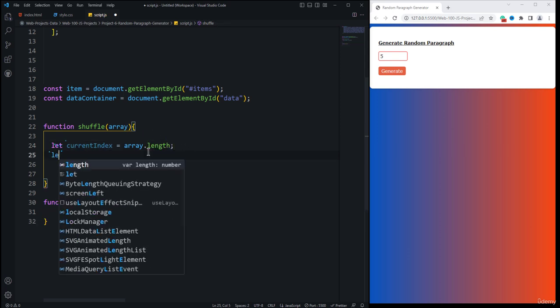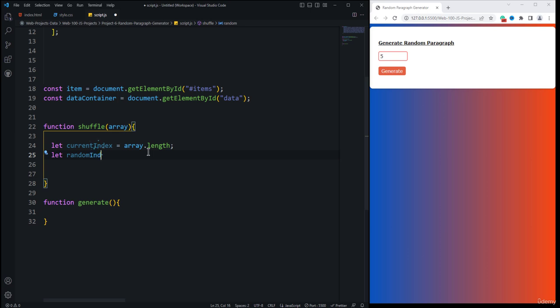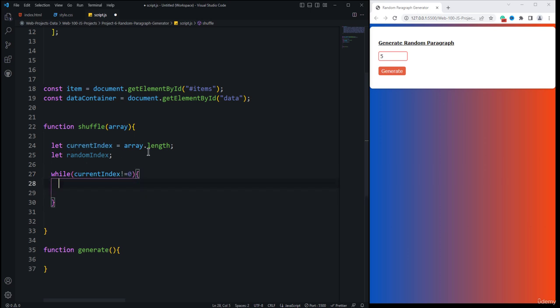And then we need to create another variable, which is the random index. So this is going to be an empty node, we don't need to initialize it. Then we are going to use a while loop so that we can loop through the elements of the array. Here we need to run the loop whenever the current index is not equal to 0. At this point the value is 5. So 5 is not equal to 0, which is a true condition, but it's actually going to check the reverse condition. So that is the reason this loop will be executed.